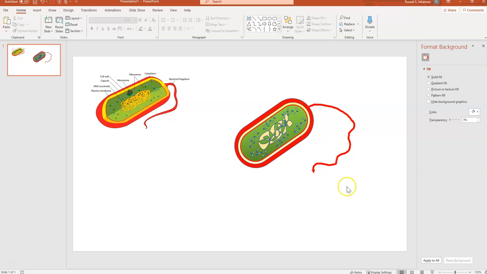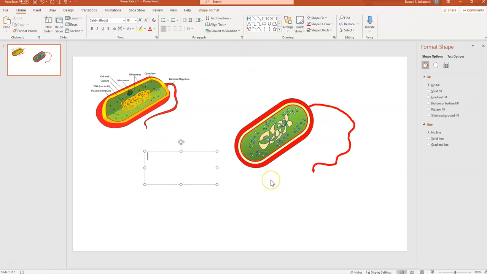Now, this type of cell needs a name. So very last step, and one of the easier ones, is we're going to click on it. We're going to draw a box. And we're going to type the name of this one, prokaryote cell.